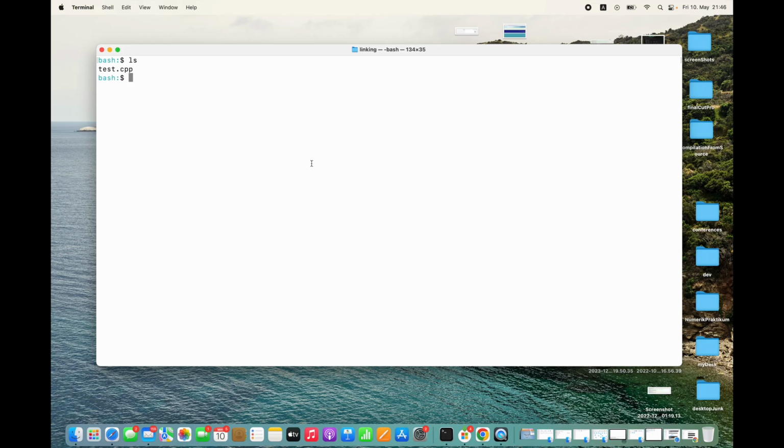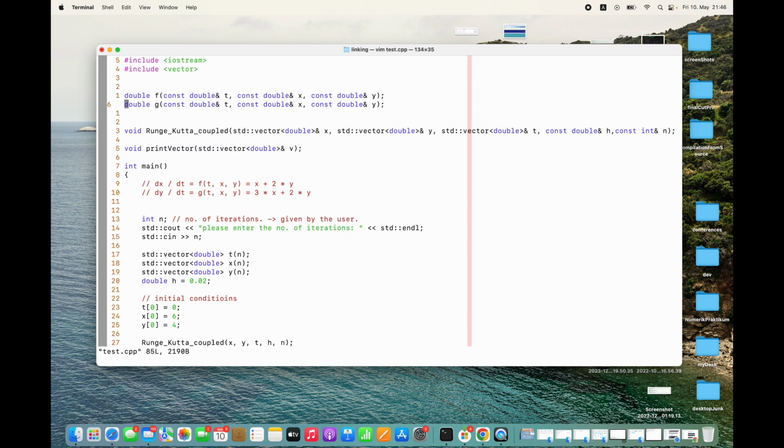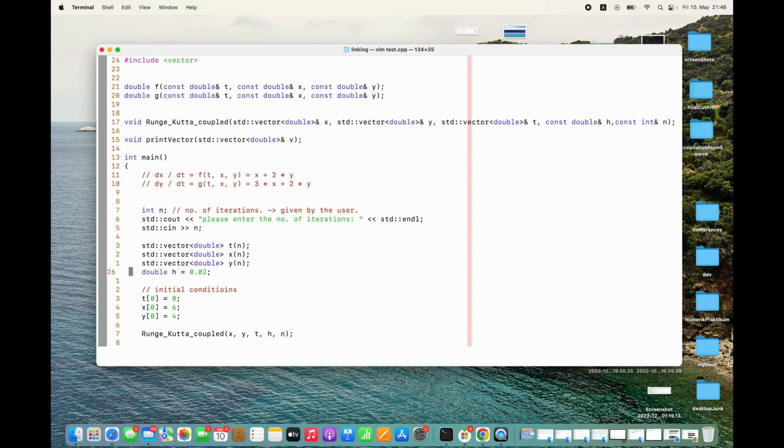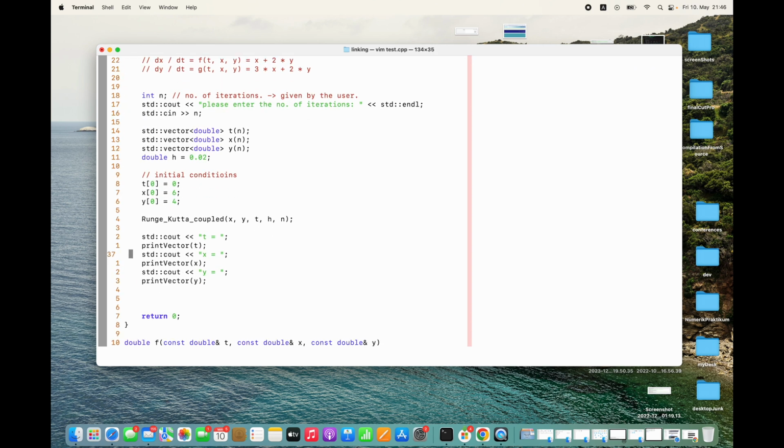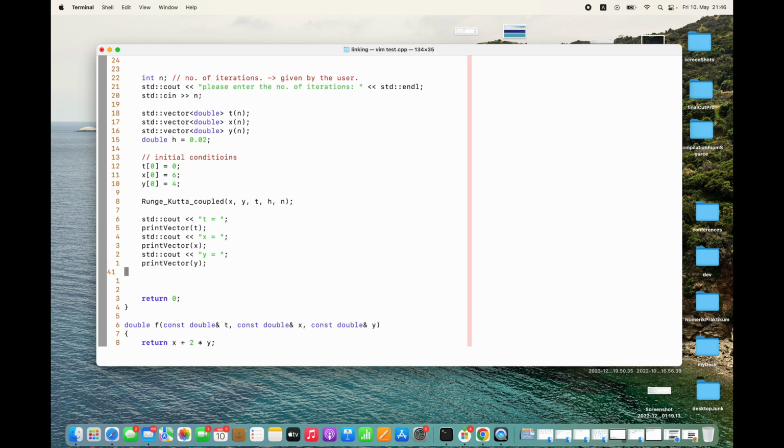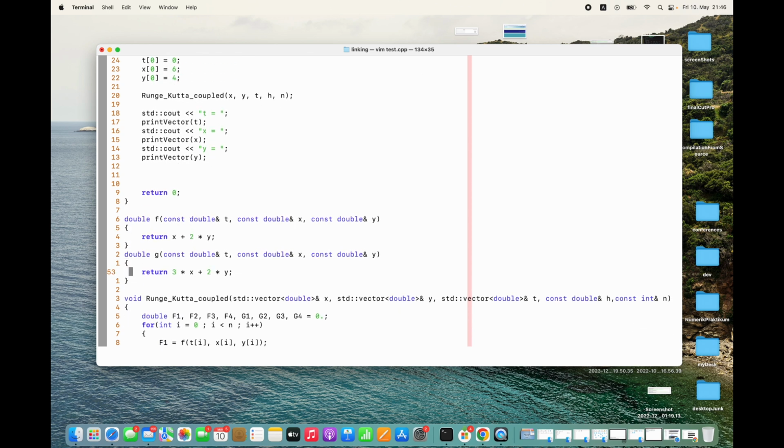Let's do this. So in the previous video, we wrote a simple code, test.cpp, which was for the solution of coupled ODEs, right? Let's take a look at it. To recap, we had f and g functions, Runge-Kutta, and then print vector, and then we had our main function. Solution vectors, initial conditions, and we used the function and we printed our results. And we had our function definitions also down here.